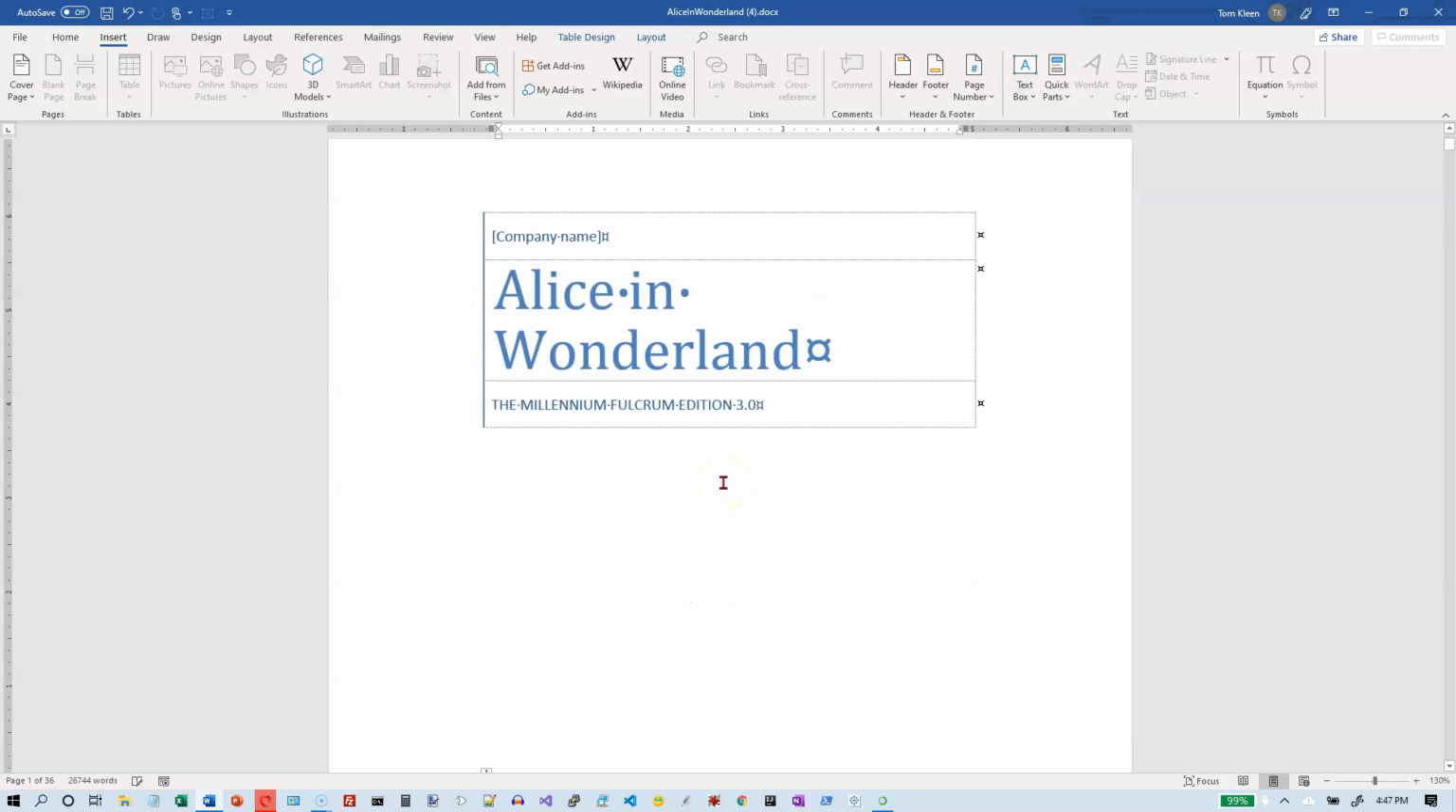So every time you do a cover page like this, you get a template, and you get a bunch of these placeholders here. The placeholders are indicated by square brackets. And when you pause the mouse over it, the whole thing turns gray. So this is a placeholder. It's meant to be replaced by whatever your information is. If I go down here and click on Alice in Wonderland, I see that this is the title placeholder. If I go down here and click on the Millennium Fulcrum Edition, I see that that's the subtitle.